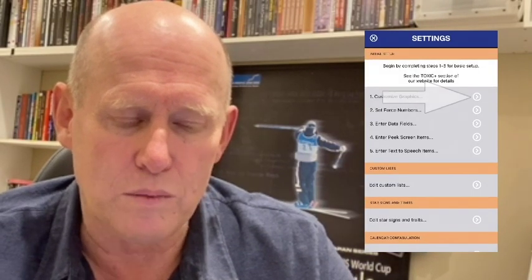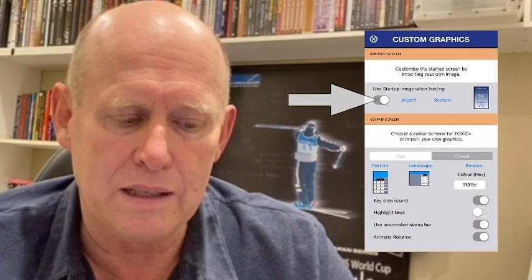Now the next step is we're going to go into the Toxic Plus settings, and we're going to fill out step 1, which is custom graphics, and we're going to turn on that little startup image. So you've got an option, you can have it on or off if you don't want to use it, and hit the import button, and then we're going to go to the photos. The first time you go into photos, it probably will ask you if you want to give permission for iTHUMP to access the photos. You want to say yes, otherwise you won't be able to import the graphics.